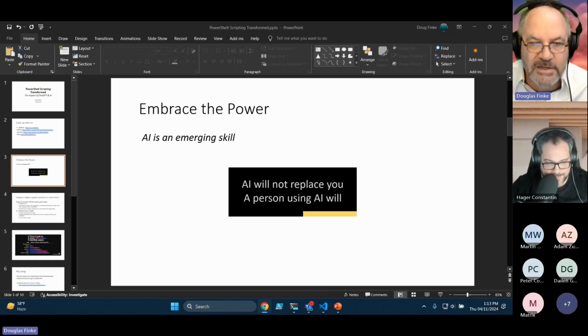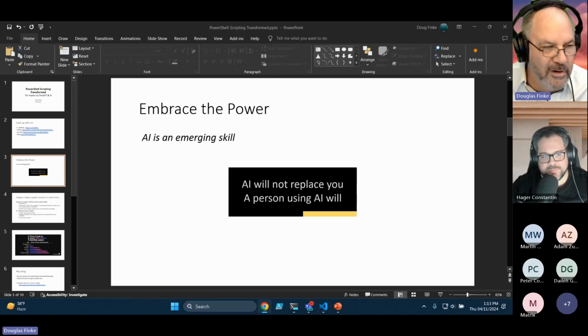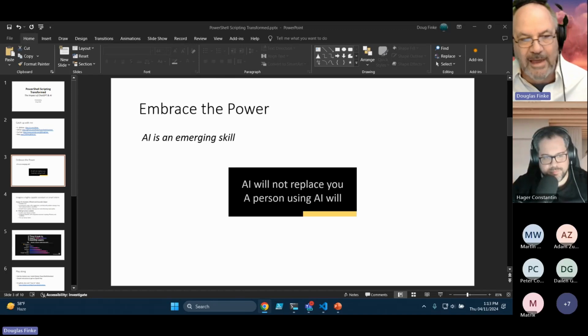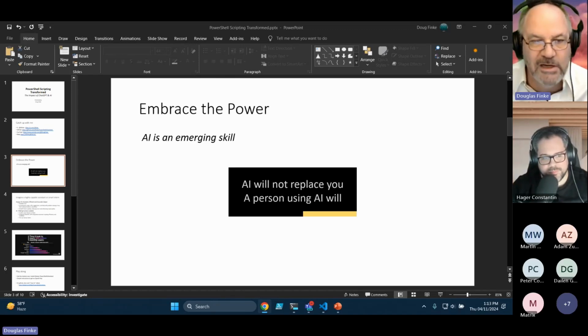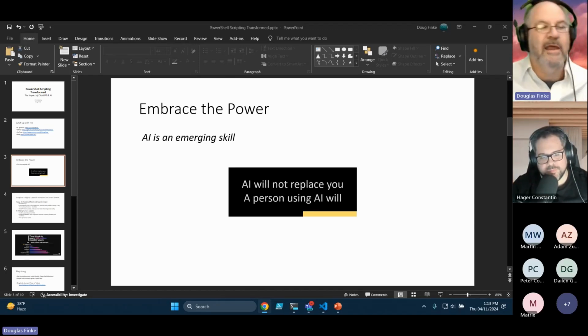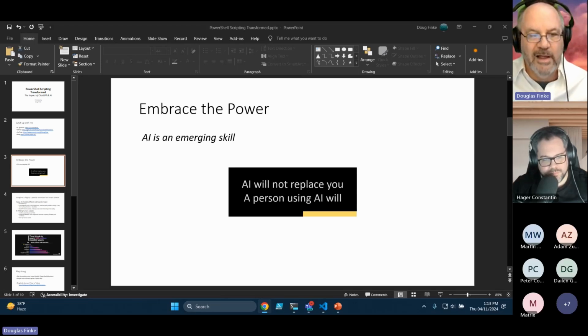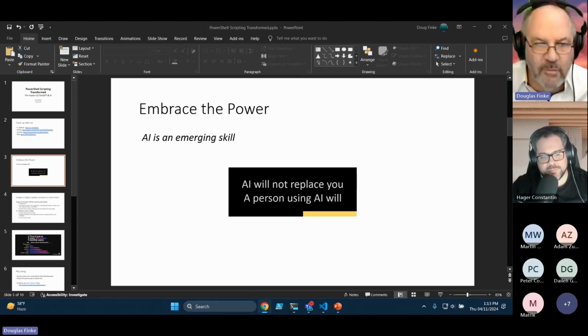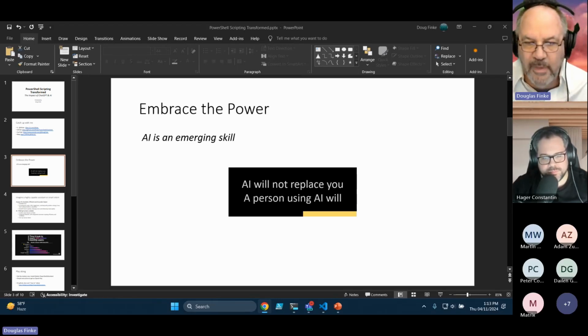AI is an emerging skill, right? How to use it. In fact, I use the word AI here, but I've since updated it to Gen AI. I prefer to use generative AI or Gen AI because AI includes things like machine learning and those types of things. This is not about machine learning. We're way past that. And yes, you can still do machine learning and all kinds of stuff, but that is not what we're going to discuss today. The fundamental thing I like to point out is this little graphic here: AI will not replace you. A person using AI will.